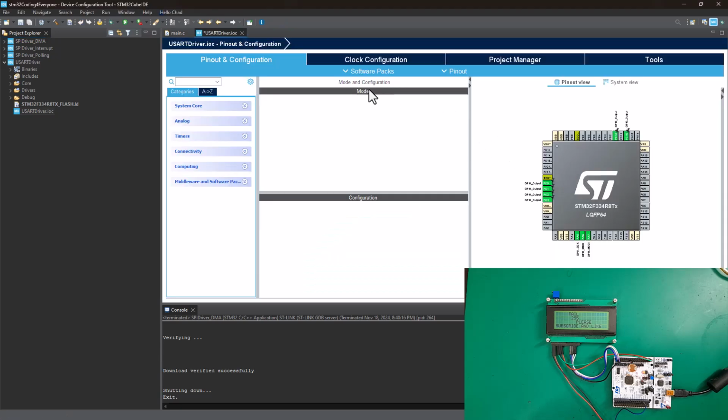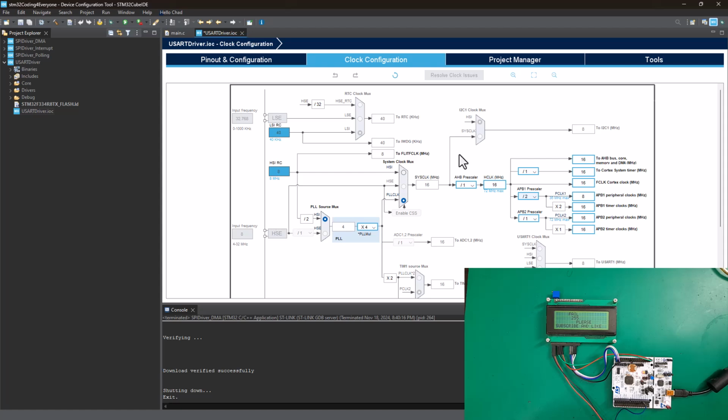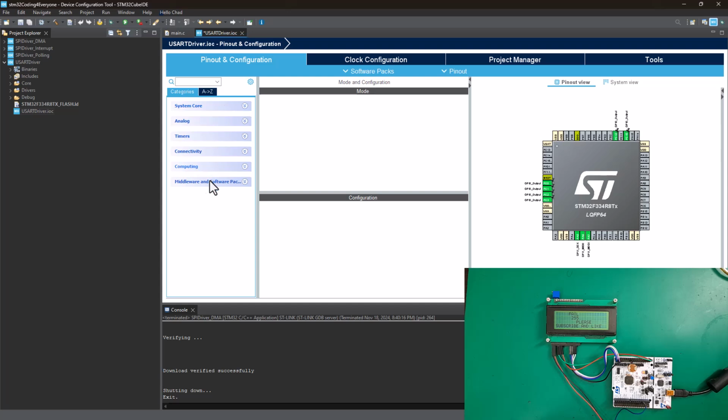Great, now once your IOC interface is loaded, the first thing you need to check is to ensure that you are running with the appropriate system clock. You need to pay attention to your peripheral bus clock frequency to ensure that you have the correct frequency for your bus where your USART is connected.